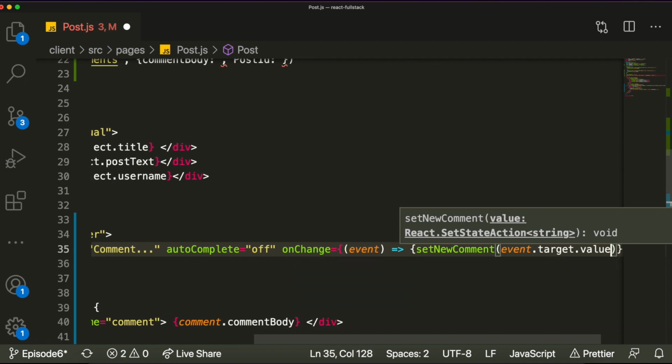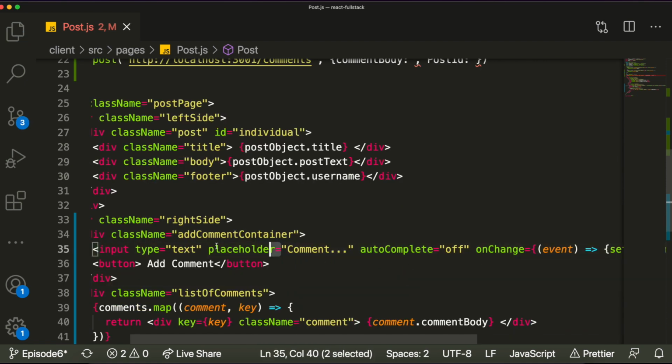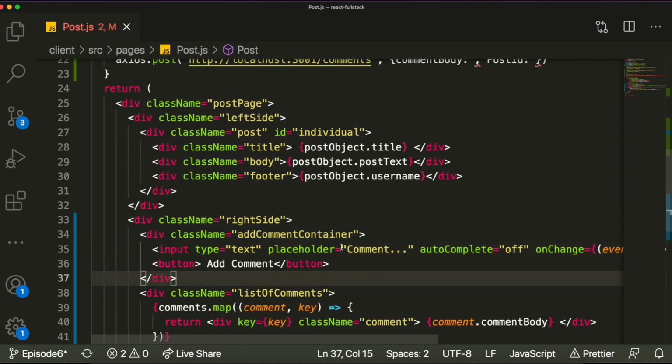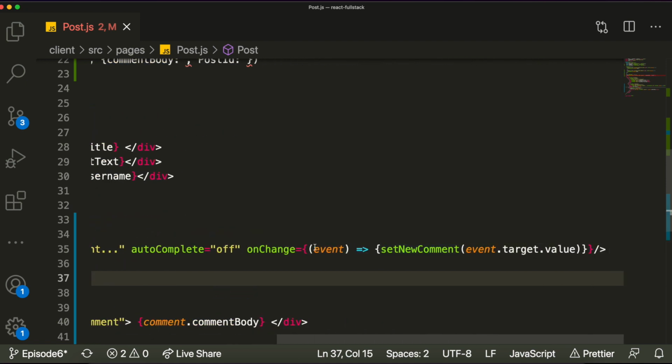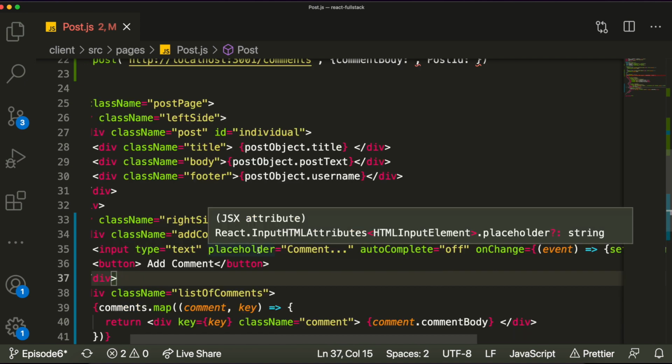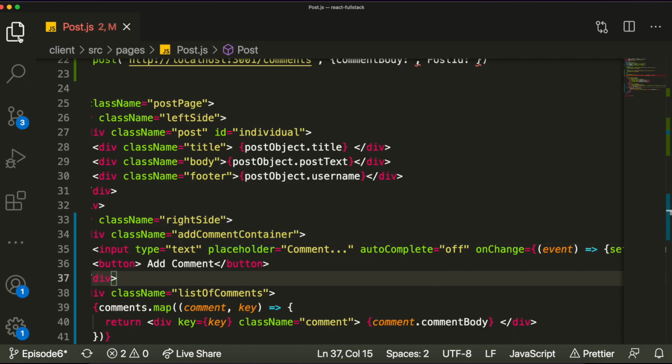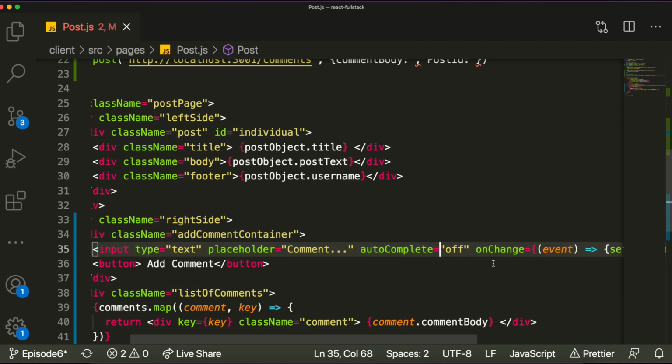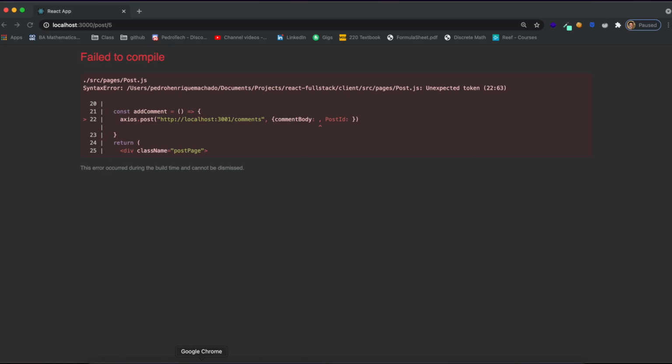If you're not familiar with this, this is actually really important in React. It's a way you can grab values directly from inputs and set them to a state and just use them later. We didn't need to do this with the create post because we were using Formik, but since we're not using it over here, we need to do this. So now we have a state that holds the value that we're currently writing on our input.